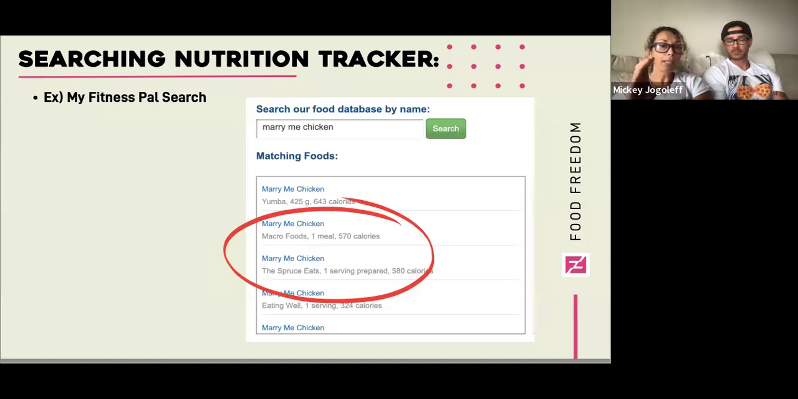Another one was MyFitnessPal search. This one came up a little bit more, but with nutrition trackers, the thing to know is that people input their own things. So this is where you want to find the common theme of calories. We have a couple different ones here. That Macro Foods item we found in Nutrition X also populates in MyFitnessPal. And then there's a website, this one says The Spruce Eats.